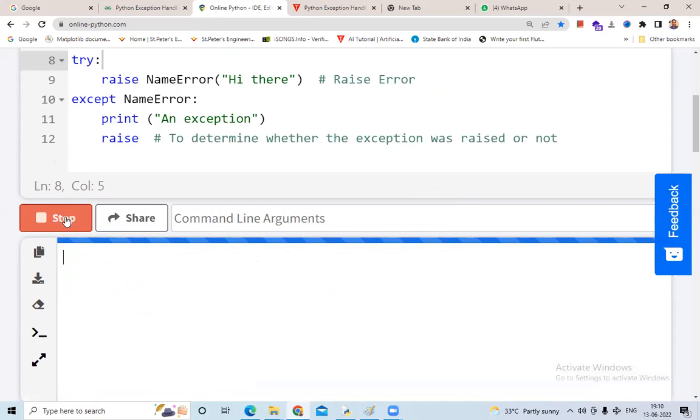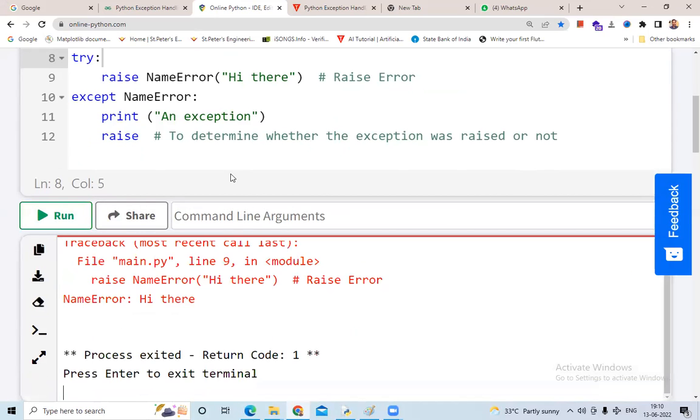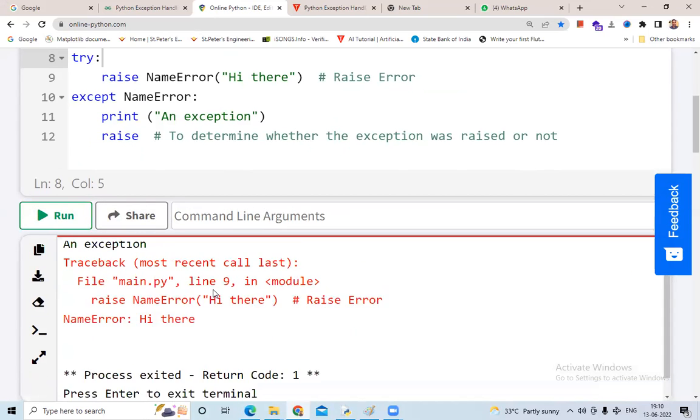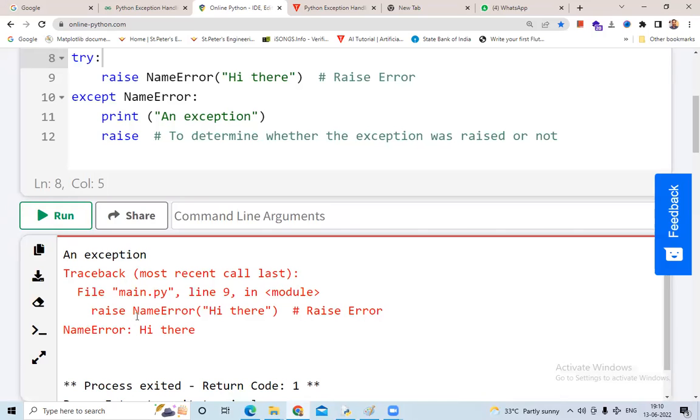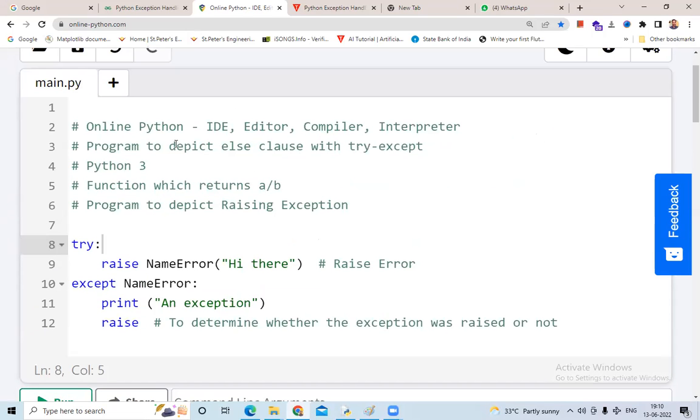And run this. Here it is. The error is raised. Raise the NameError, hi there. Okay, this is the raise an error actually. Now, I think this is okay for you for the context of exception handling.